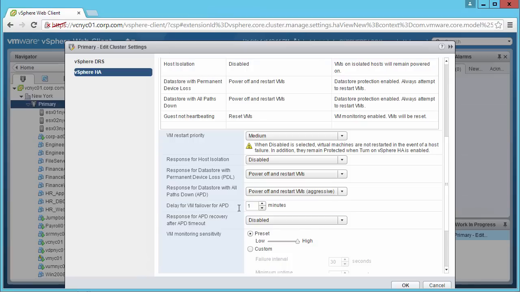Next, we have the option of selecting the delay time for VM failover. This is how long we want to wait before HA takes action in an APD situation. Lastly, we select the response for APD recovery after an APD timeout. This is where the APD situation resolves itself prior to the VM being failed over. Here, we select to reset VMs to ensure they are available and functional if an APD occurs.